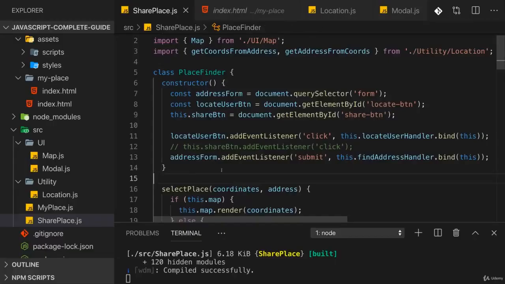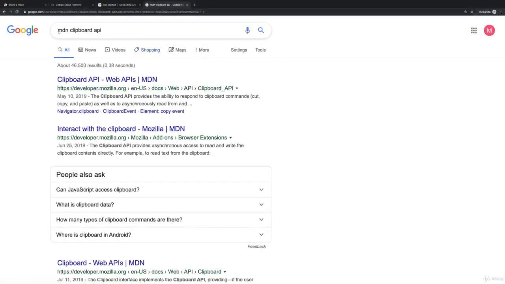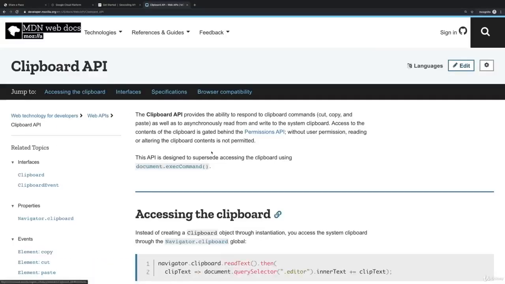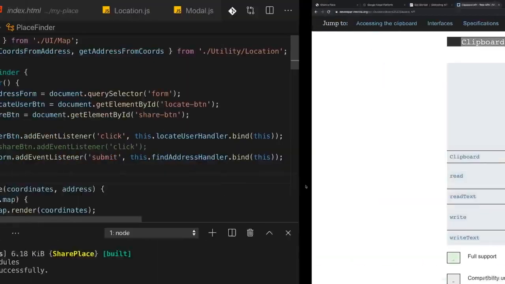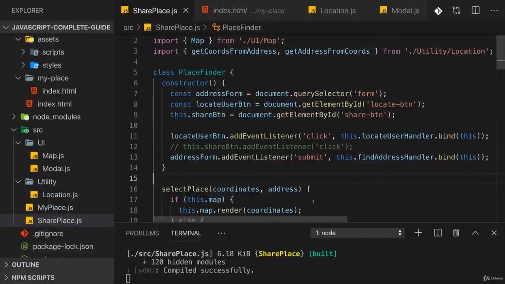So let's copy the link into the clipboard, and for that, of course, we can use the Clipboard API. I briefly touched on this already in earlier modules. If you search for MDN Clipboard API, you can learn more about it, and most importantly, you'll learn that browser support is mixed. So we should definitely check whether it is supported by the browser we're running our code in before we just blindly use it.